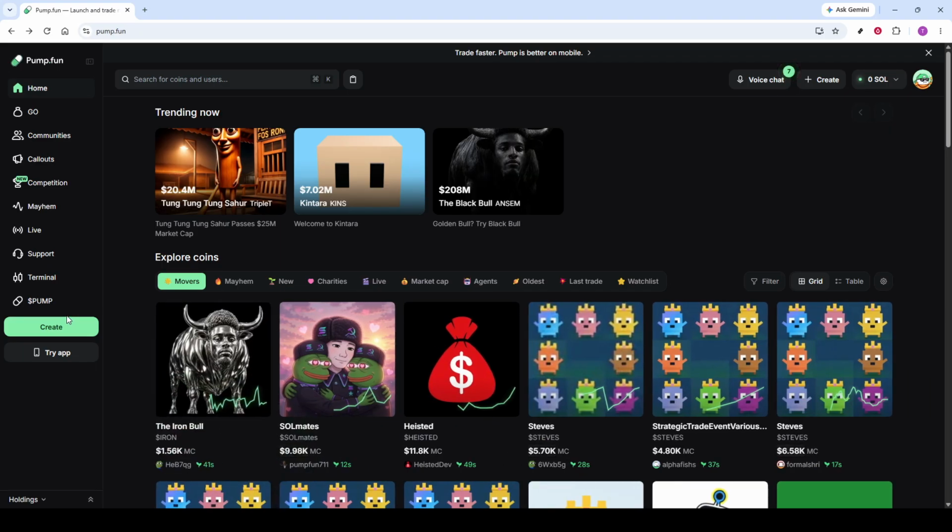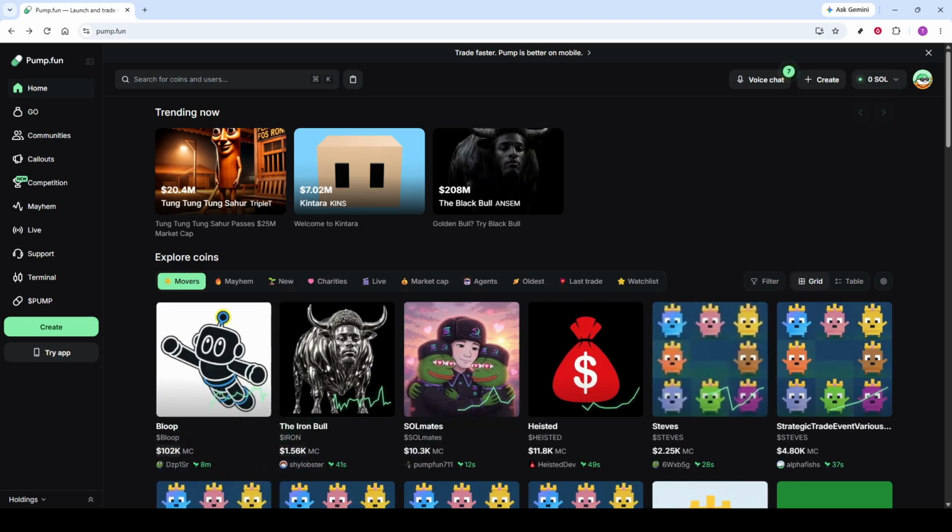Once you're there, look to the top right corner and click Connect. You'll need to link your wallet and approve the connection inside your wallet app before you can continue. Make sure you're using a supported wallet and that you review the request carefully before confirming.